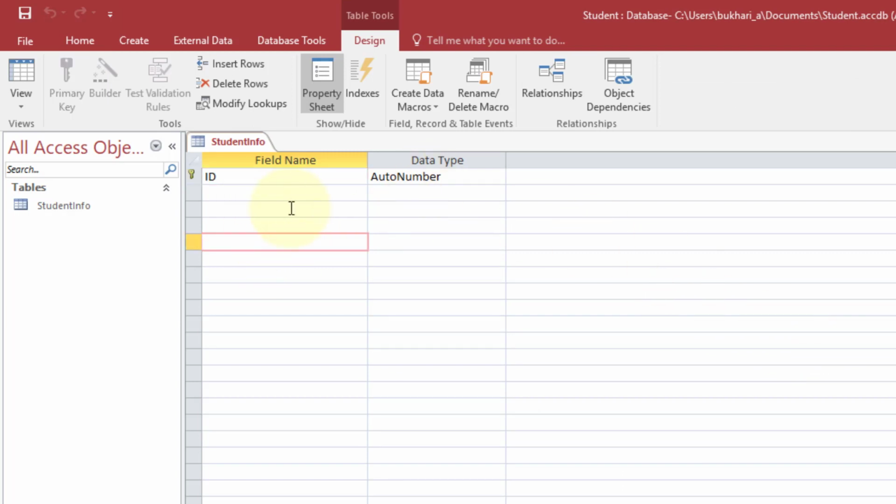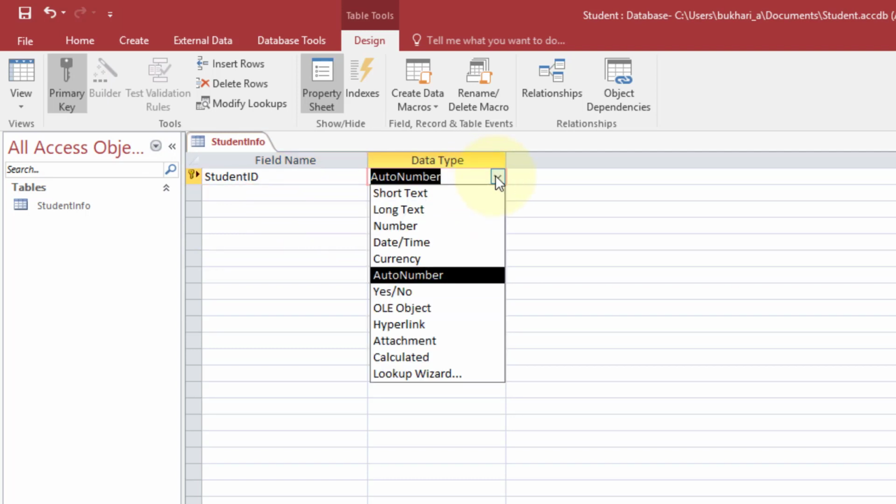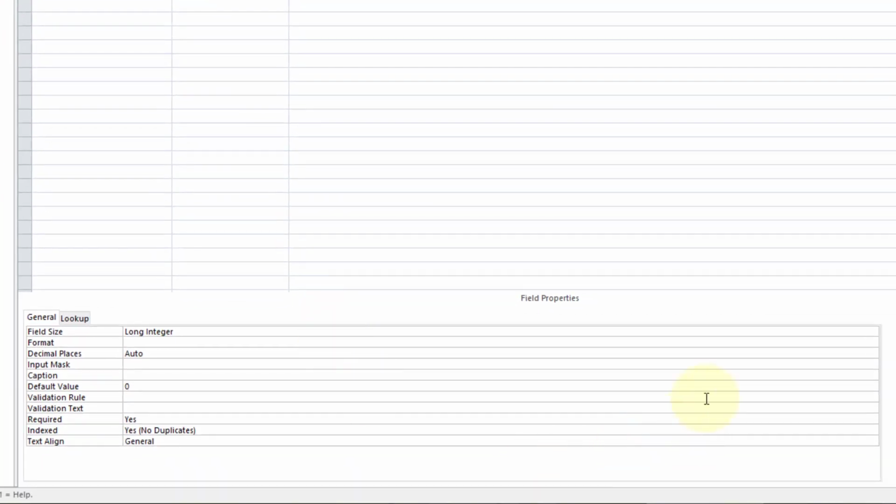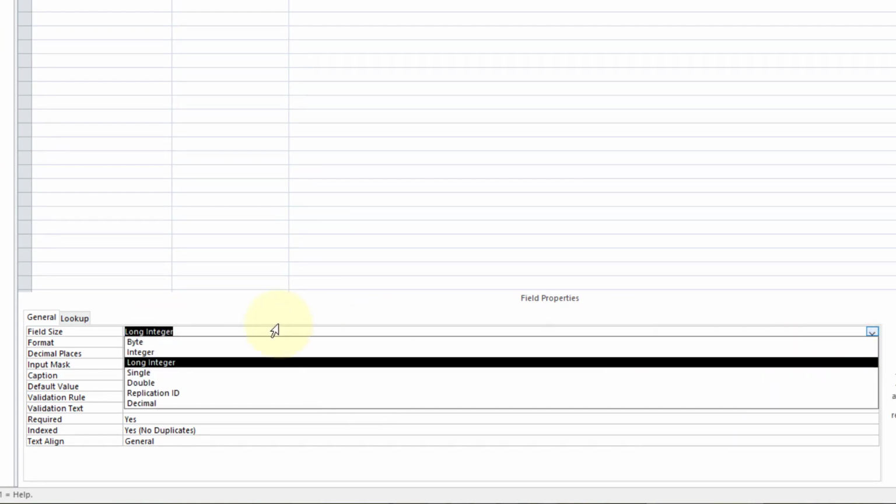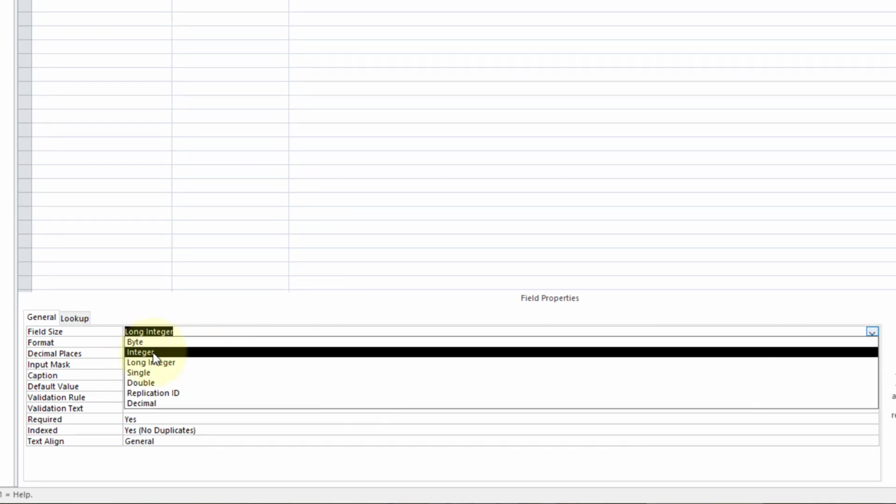Now here is the place where you are going to add the fields in your table. The first field that we will add should be student ID. Then you select the data type. We can select number, and the field size we can select from here. Let's say integer.